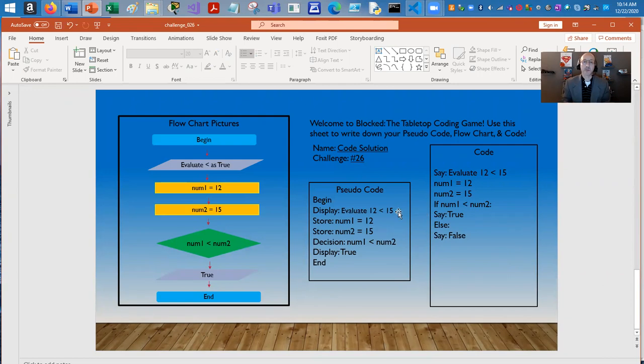We're going to use the display statement to evaluate 12 is less than 15. We will store those two numbers in variables, and then we'll run the condition statement here. And then we'll display the output. In our flow chart, we'll start with the oval, the parallelogram, two rectangles, the diamond, the parallelogram, and then an extended oval. And then we'll write our code.